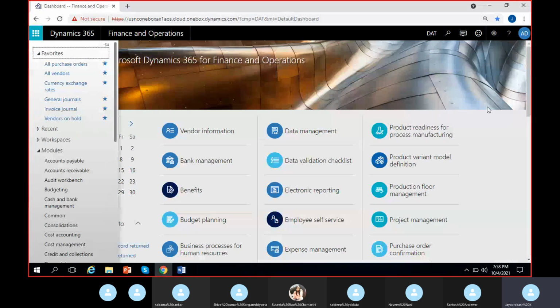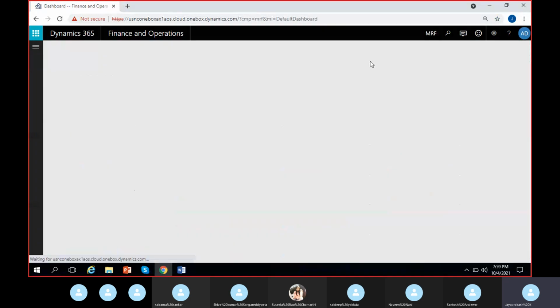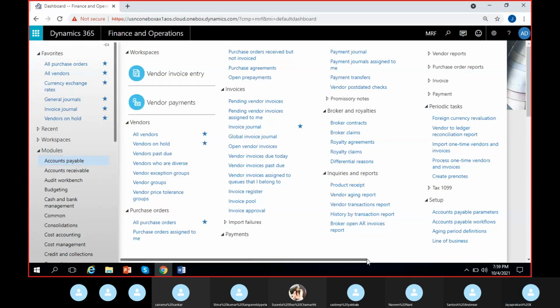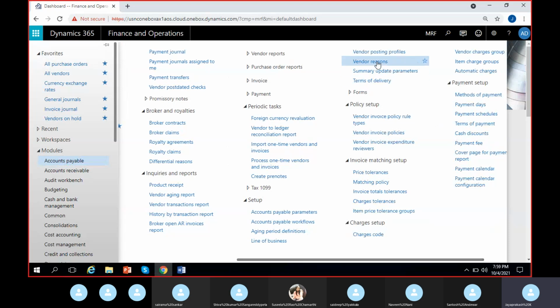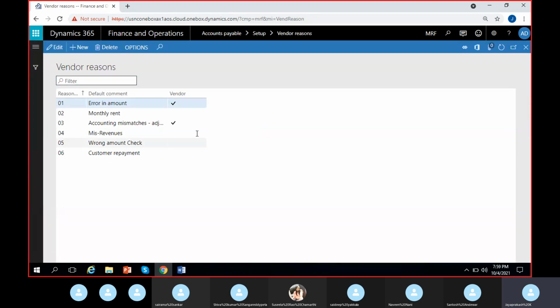You can create reason code just like in any other module, here in vendor also. Let me go for MRF. This is our legal entity, right? So just like in other modules, we have vendor reasons, just the reason codes for accounts payable module. We can create vendor reasons here, and you can create reasons and enable it for vendor so that you can use it in the accounts payable module.